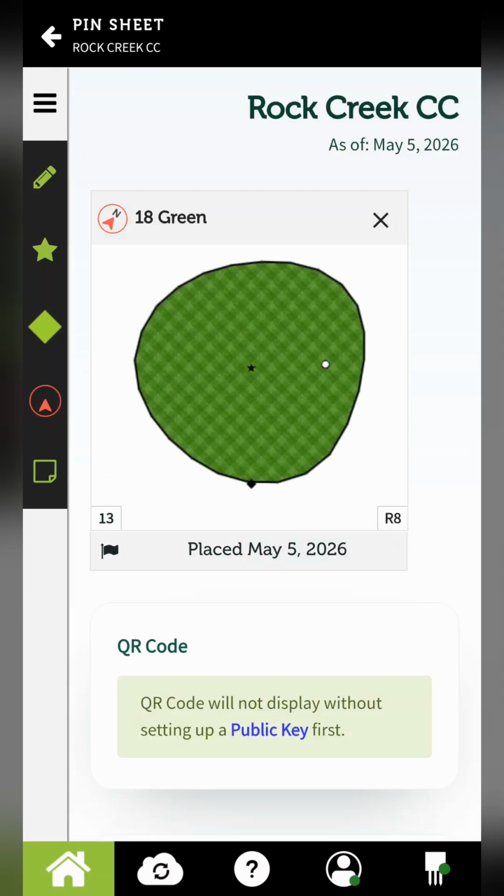The pins that show up are the most recent ones you've uploaded. So if you don't change your pins each day, it'll show where you last recorded them. And if you marked future pins, then the pin sheet will automatically update when that date arrives. And normally we'd have a QR code here to share the pin sheet with others. But first we need to set up a public key. So let's go do that.